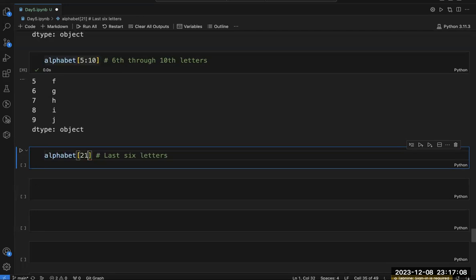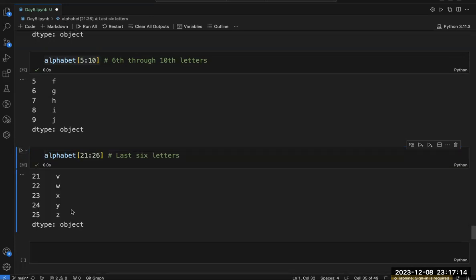21:26. Correct. It is 6. So let's see. So 21 to 26, you are getting only 5 values, because you are taking 26 and 26 is not included. So you have to write 27 here. Correct? 21.